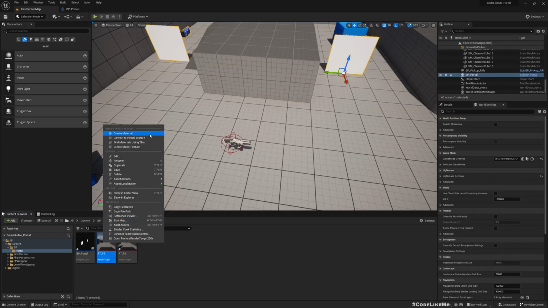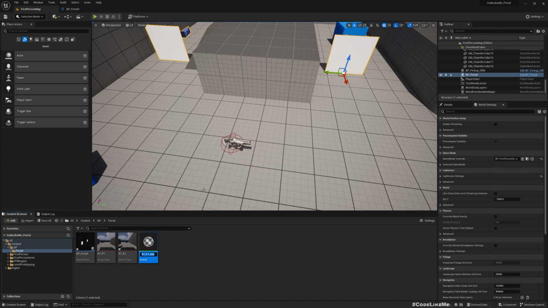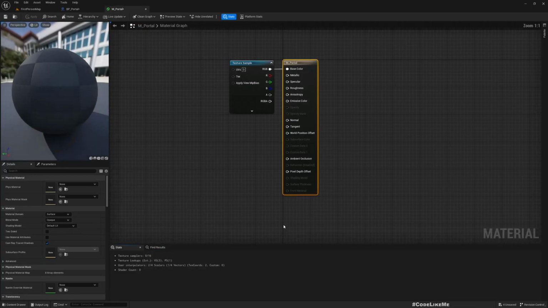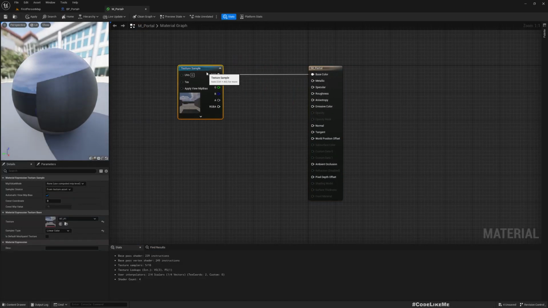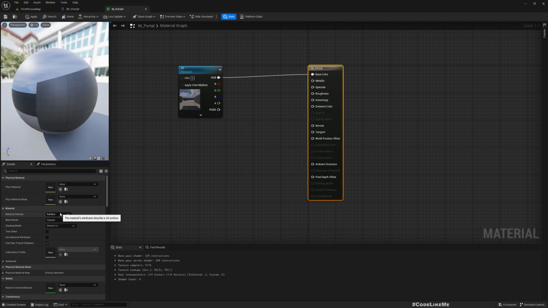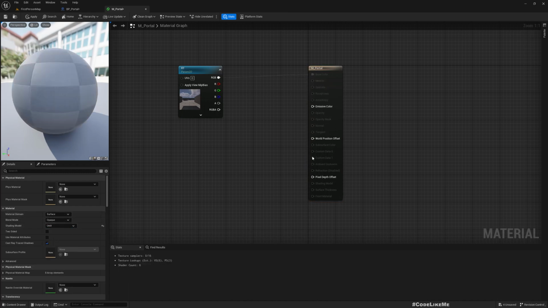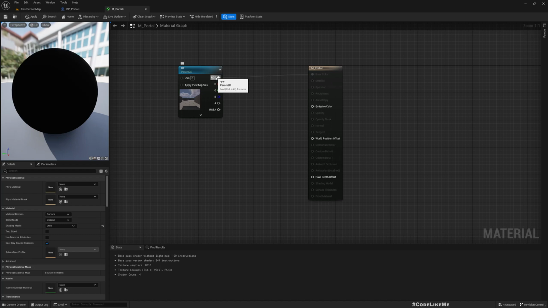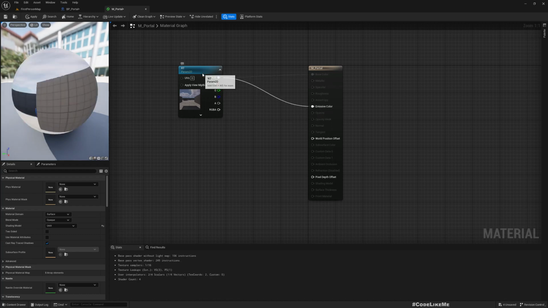So RTP1, let's create material. I'll call it M portal. So as you can see here, let me convert this to a parameter. I'll call it RT, stands for render texture, and I'll convert this to unlit one and connect this to emissive color.